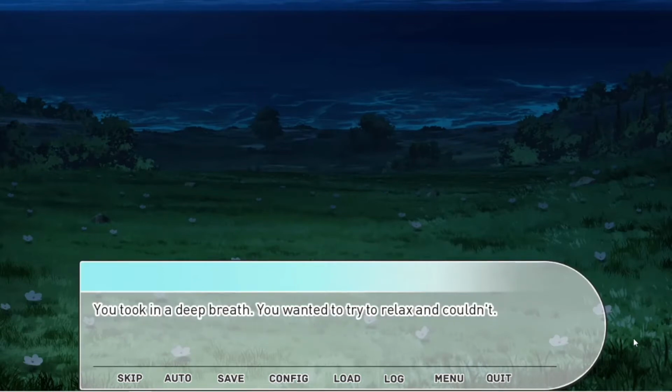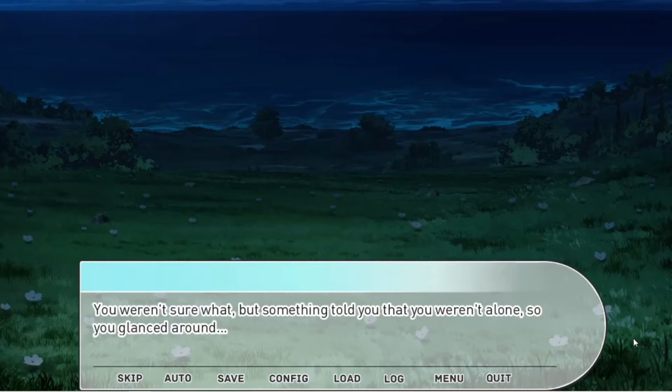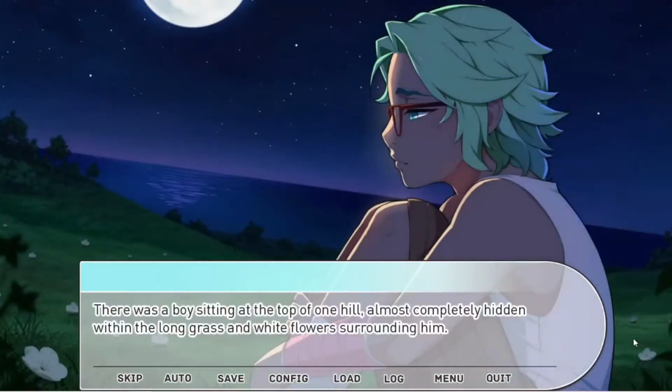You took a deep breath. You wanted to try to relax and couldn't. You weren't sure what, but something told you that you weren't alone, so you glanced around. Oh, I found him! There was a boy sitting at the top of one hill, almost completely hidden within the long grass and white flowers surrounding him.